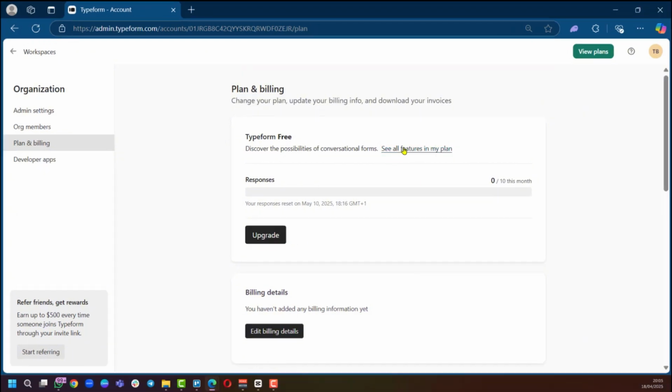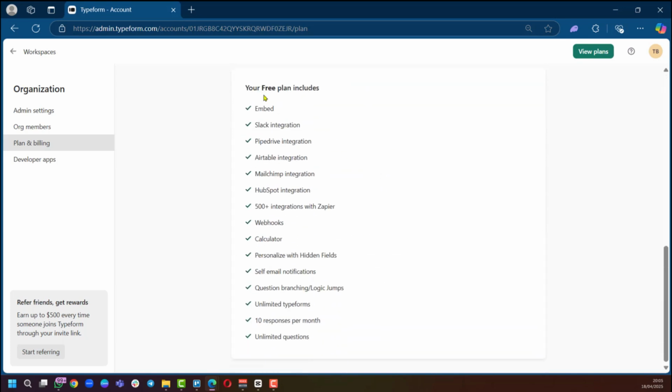Now, when we click on see all features in my plan, it's going to take us down here where you can see your free plan includes, and you can see all the options available for the free plan. You have Slack integration, Airtable integration, Pipedrive integration, MailChimp integration, HubSpot integration, and basically it summarizes it by saying there are 500 plus integrations with Zapier. There are webhooks, calculator, self-email notifications, 10 responses per month, unlimited questions, and unlimited Typeforms, among the other options.